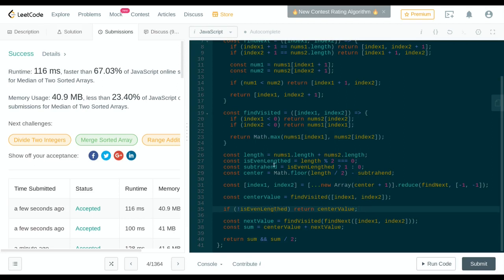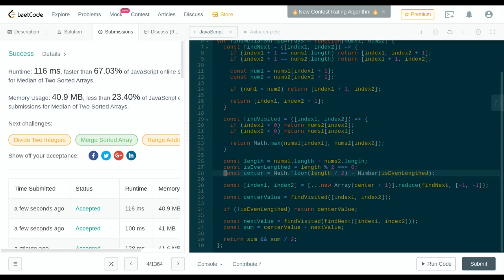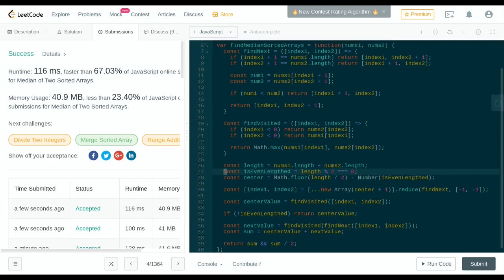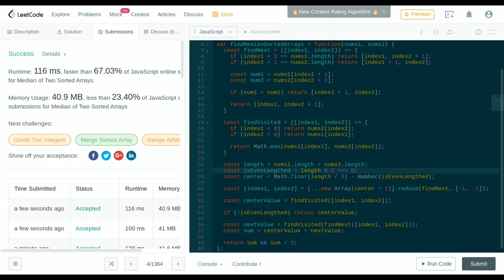We do have to define isEvenLength. We could get rid of the subtrahend by saying Number of isEvenLength. So if isEvenLength is true, then it's going to be 1. So converting a Boolean to a number by wrapping it in this Number call is going to turn true into 1 and false into 0, which is exactly what we're doing here. So that gets rid of a line. And I mean, we are technically in one screen here.